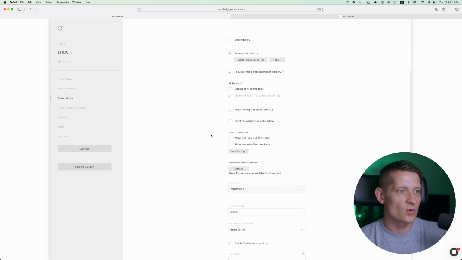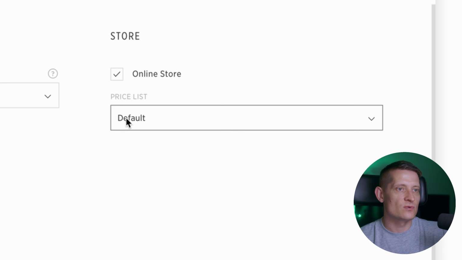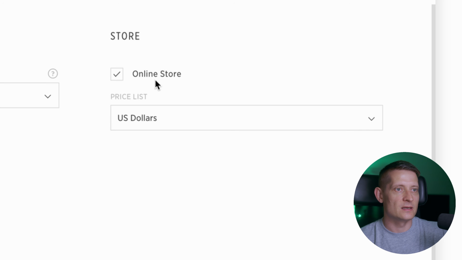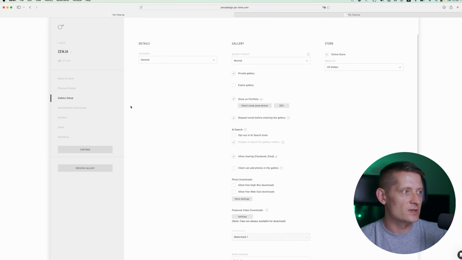There are a lot more options that you can go to here just to get the best for your clients. I'm not going to go into these. You can check those yourself. And on the right, you can see we have store. And remember, we created those US dollars price list. We can add that. So let's add a US dollars price list to our store. So we have the basic settings for the gallery setup.